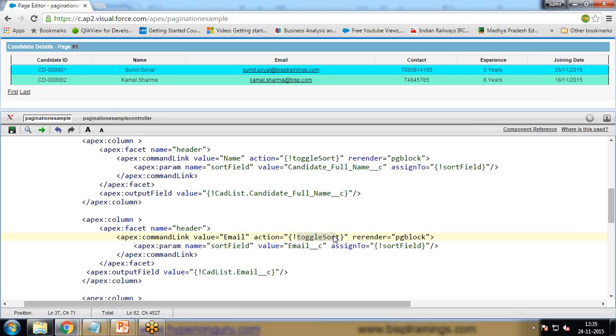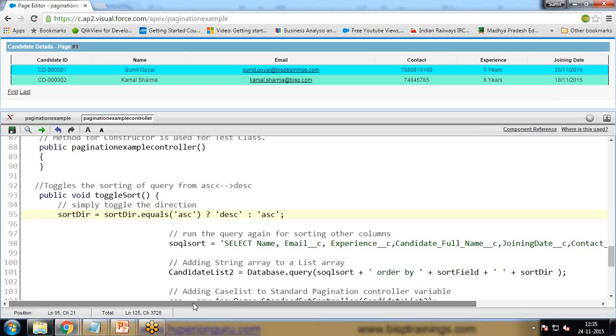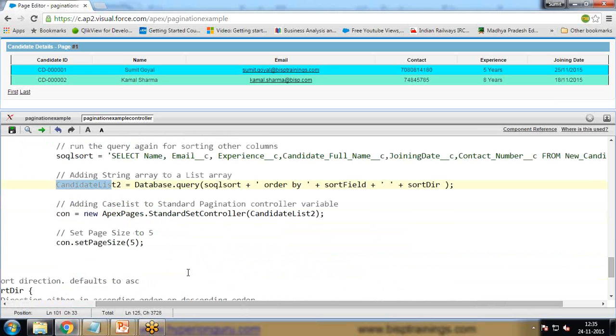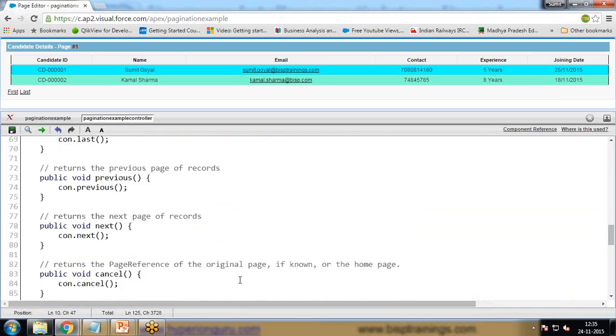When we click on toggle sort, this toggle sort function will be called. We have defined here that if the sort direction equals ascending, then it will change to descending. If it is descending, then it will change to ascending. This is just to check the actual status of the sort direction. Then again we run the SOQL sort query, extract the values and store them in candidate list 2, and return candidate list 2 back to getCandidateList.